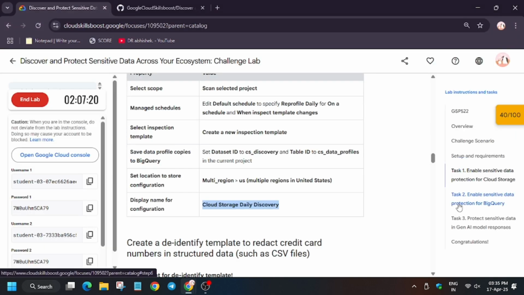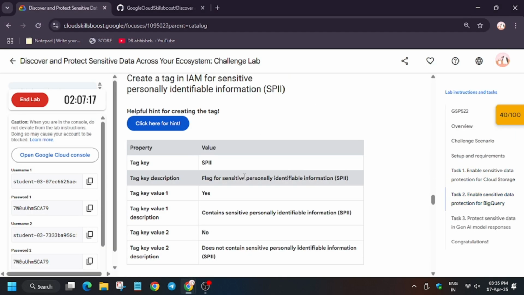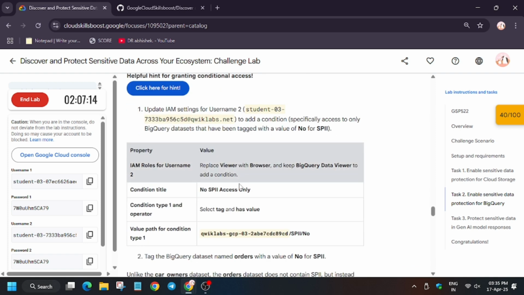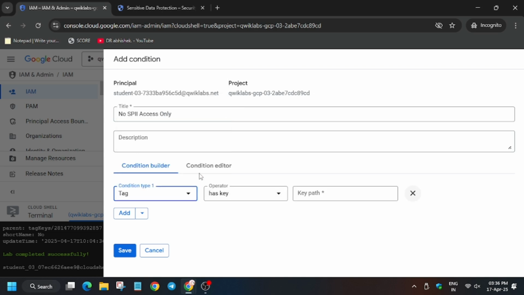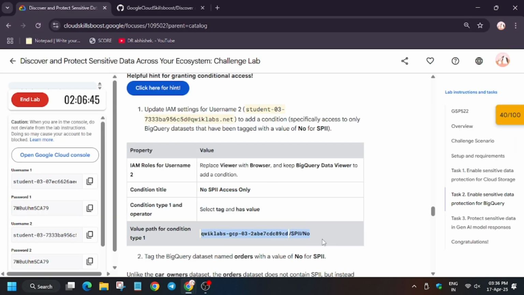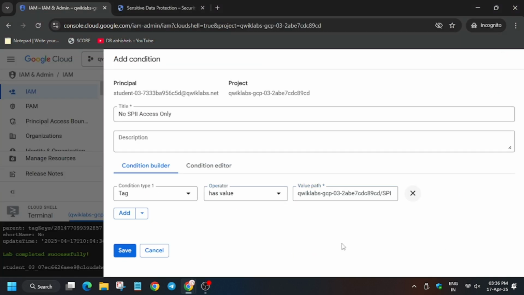So for the title name, refer to the lab instruction. As you can see on task number 3, it's no SP2 access only, so enter it. Now we have to select the condition type, so click on the condition type, tag equals has a value, enter the path. So now click on save.